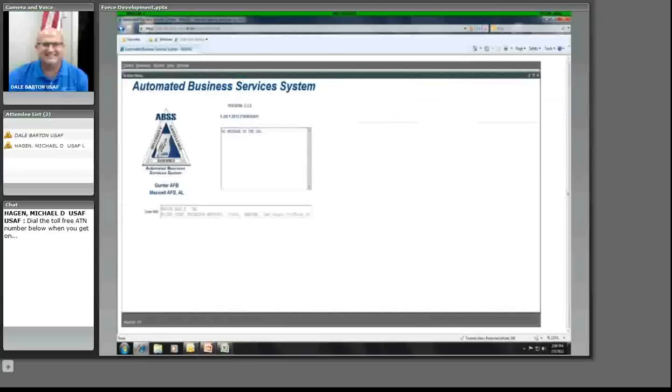ABSS here at Maxwell, I'm required to do my own 4009s for my GPC program, and also I have to do the Form 9s. Last year we opened up a new library, and that resulted in me having to do quite a few Form 9s, and I'm sure some of you will have to do that as well. It's a good tool to learn, to see how it operates.